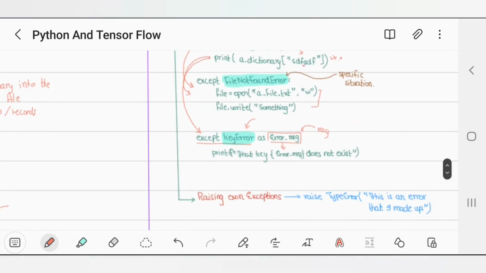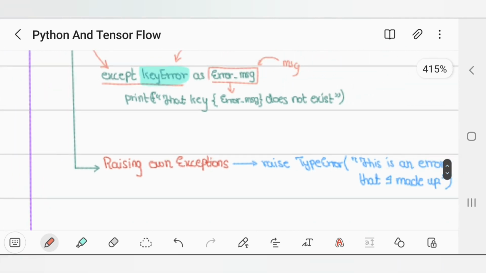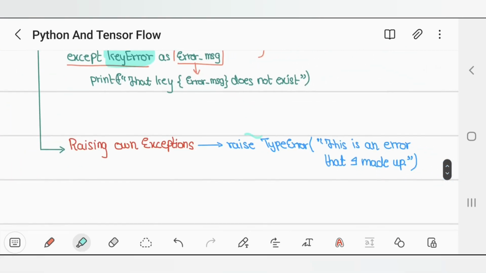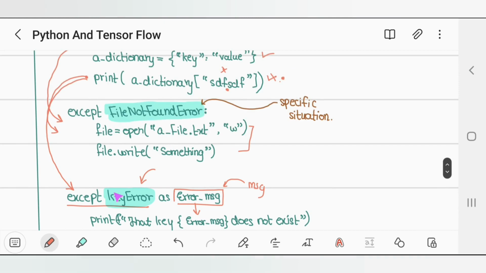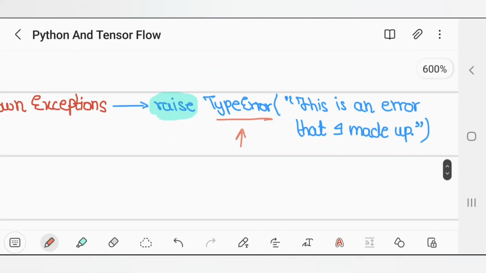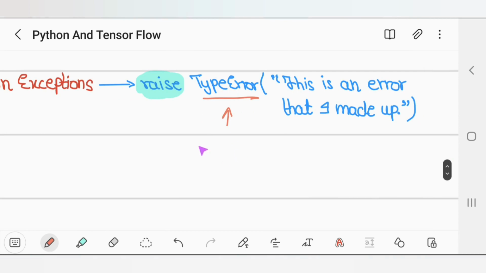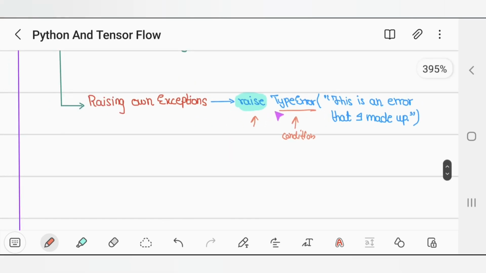You can create your own exception, your own user defined exception, by using the raise keyword. Raise, TypeError, putting any kind of condition, but for example, FileNotFoundError, KeyError, TypeError, or ArithmeticError, so there are so many things. So this is a condition, this is a keyword, raise, TypeError, and this is a message. This is an error that I made up. So this is how you can create your own exception handling error.